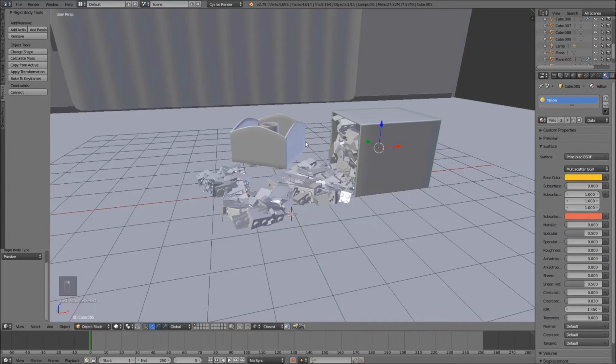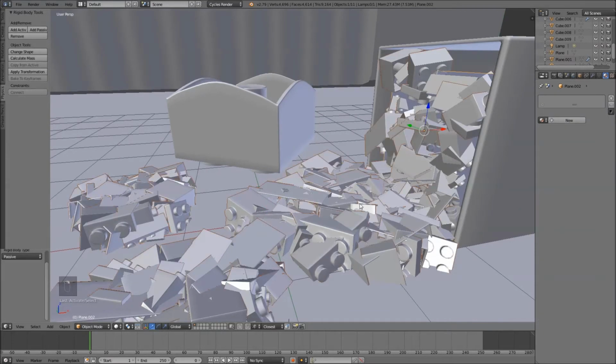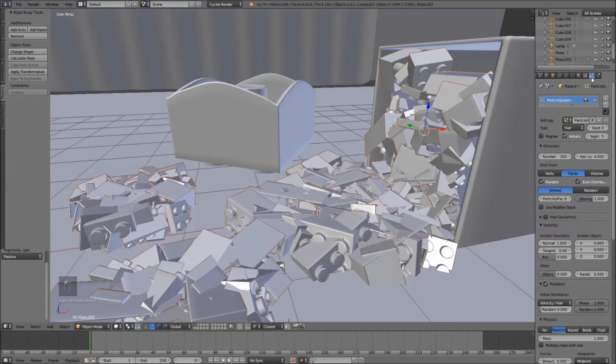There we go. So now they're all green because they're all rigid body objects. Now the Legos, what we're going to do with the particle system, make sure all your settings are good.